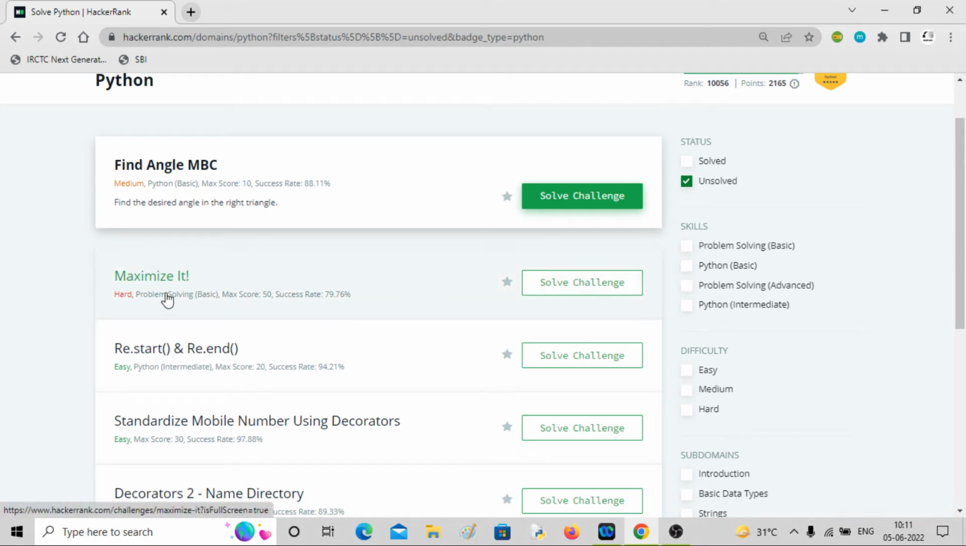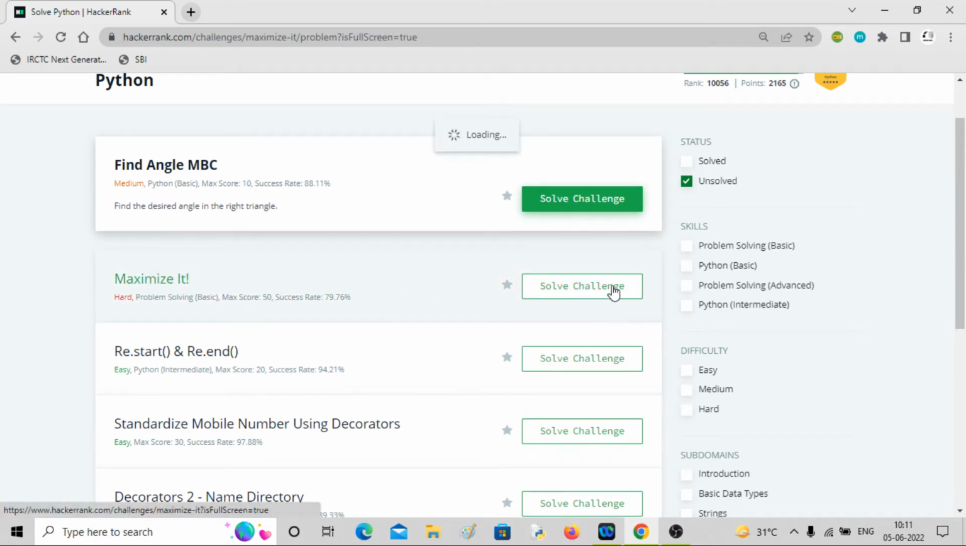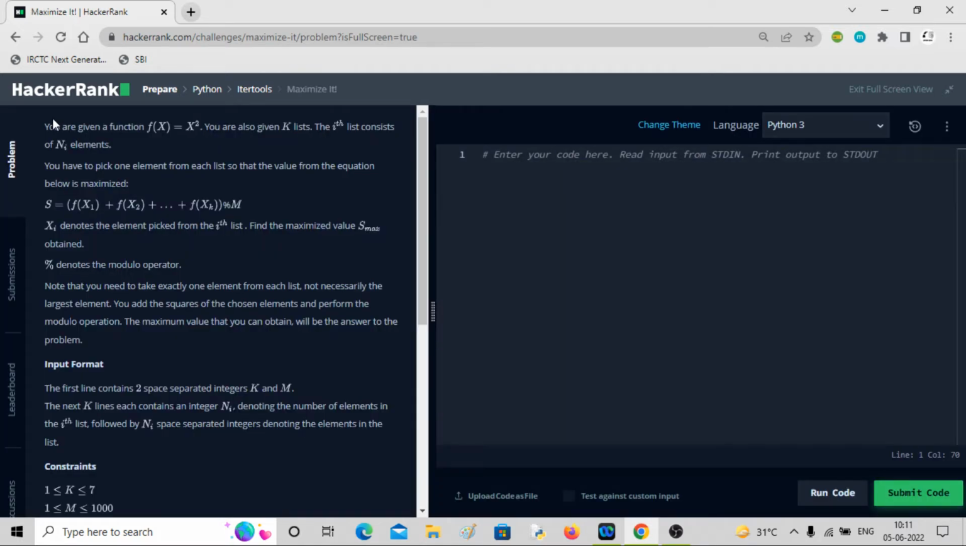In this video, we'll be solving this problem called Maximize It. So let's go through this. You are given a function f(x) equal to x square. You are also given k lists. The ith list consists of ni elements. The function is x square and k lists are there.